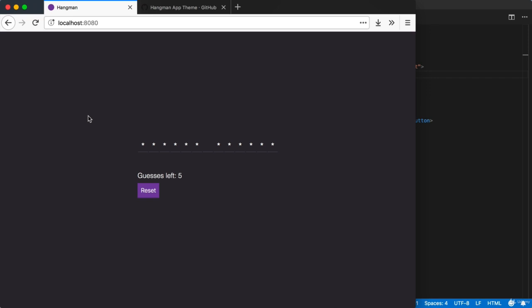And there we go. That is where we're going to stop for this one. We now have our Hangman game in place. And in the next couple of videos, we're going to focus on getting the theme set up for the other application. The application that's coming up is the Notes app. So let's go ahead and dive right into that.